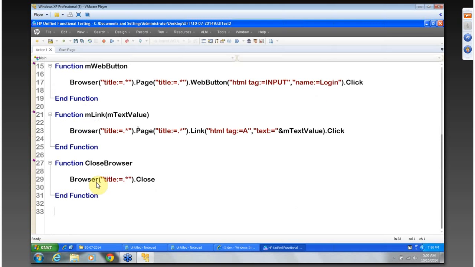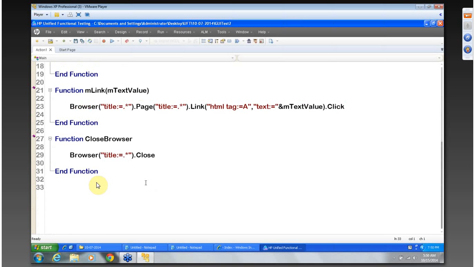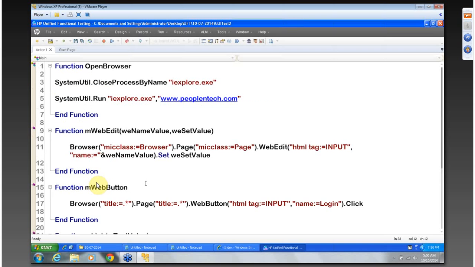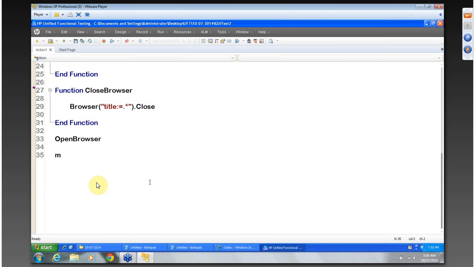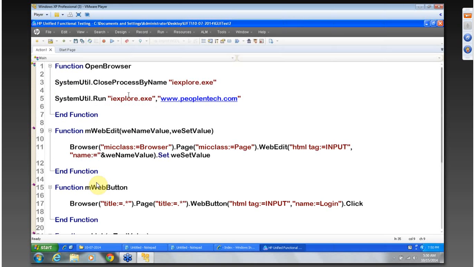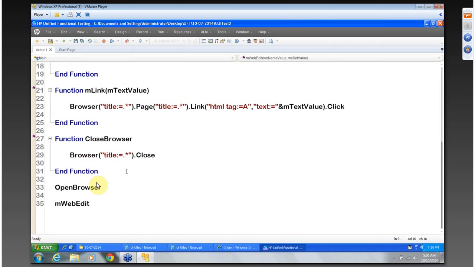All right. So everyone understands? So let's call these functions. Open browser. And then what? Web edit. Remember? That's the name. And put a space. And now what does it say? Web edit name value. So what is the name value for the first one? Remember, with quotation, we have to put user. Remember the first one was user? We want to put our user first. And then the set value for the user.